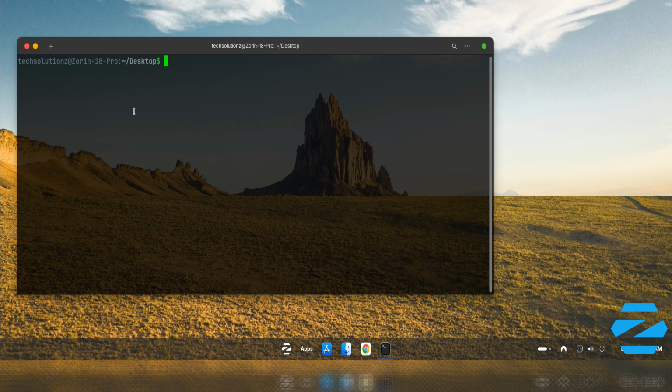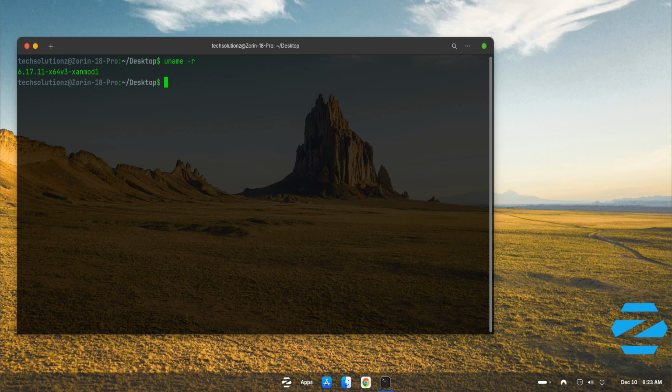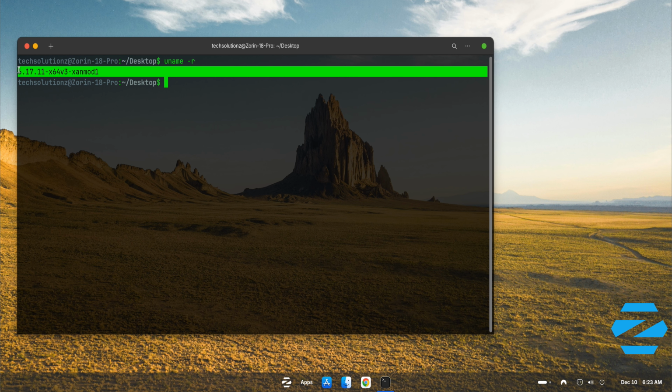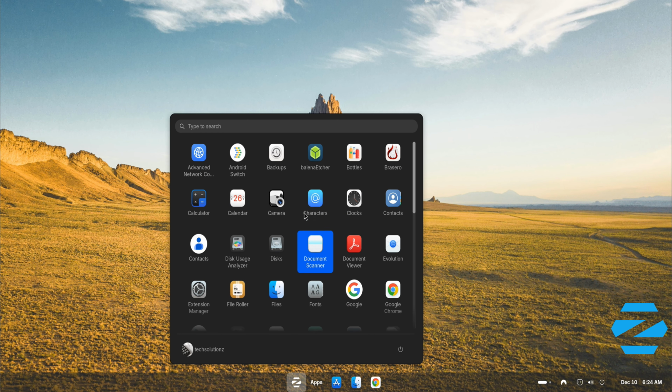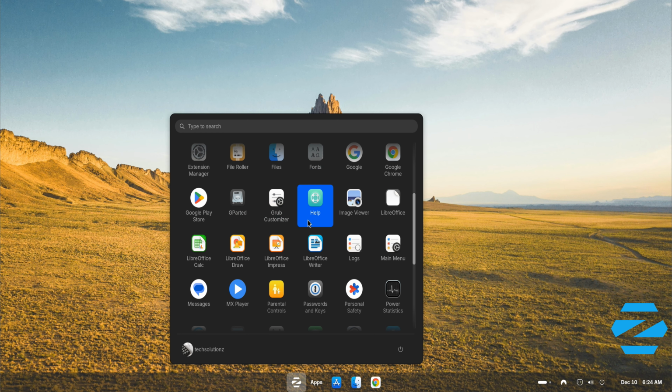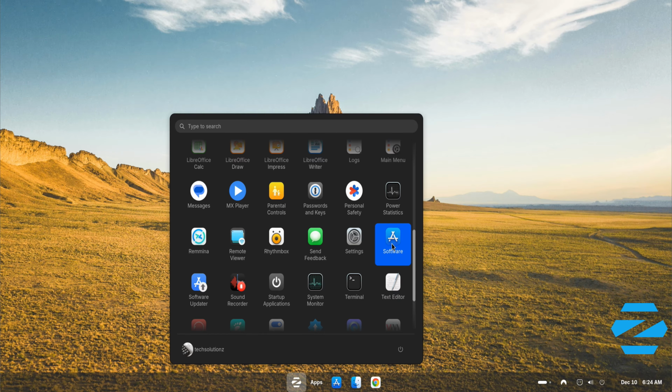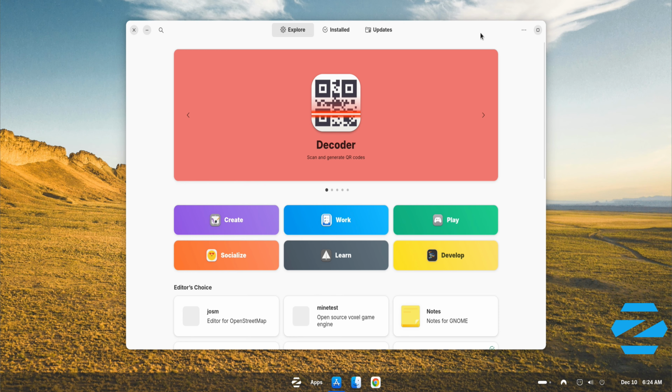When the system starts again, we check the kernel version using a simple command. If you see XanMod in the version number, you're good to go. That's it. Now your Zorin OS should feel more responsive, especially during heavy tasks or gaming. Apps open quicker, system animations feel smoother, and gameplay should show more stable performance.